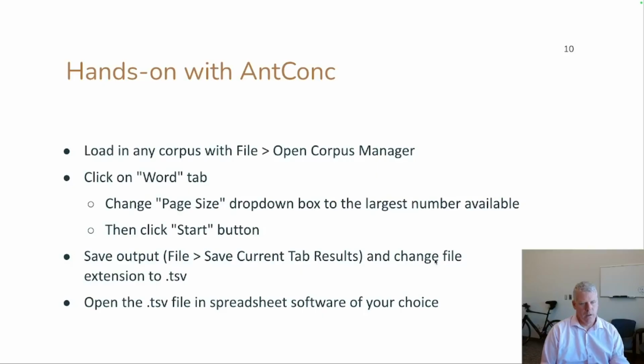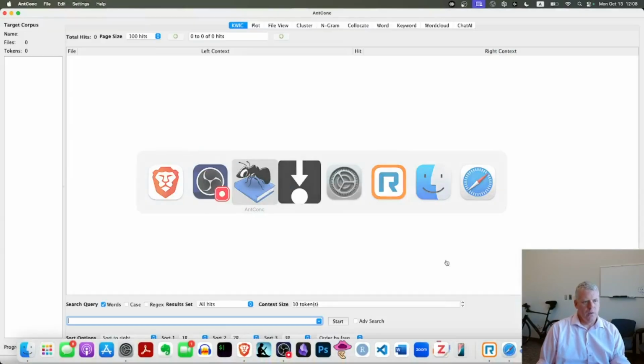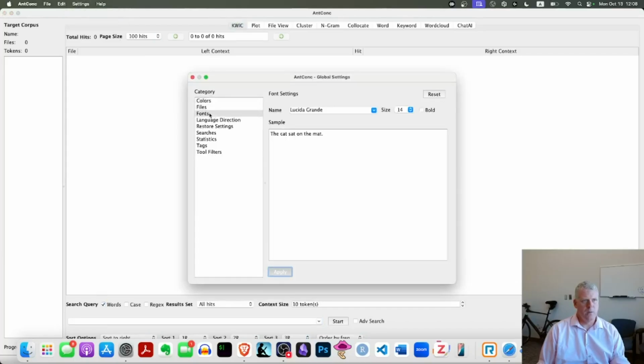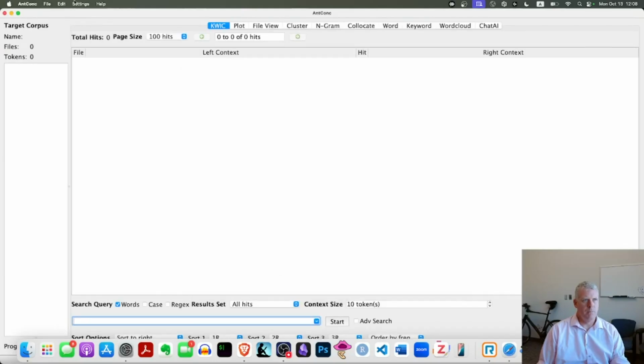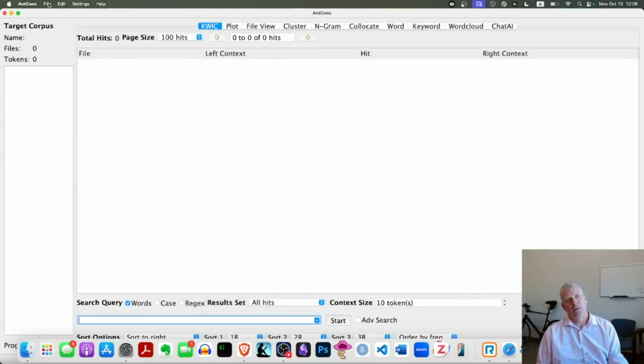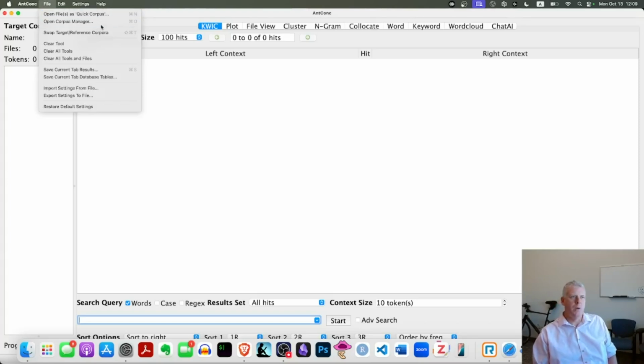Let's do so. Let's go over to our old friend AntConc. Here is AntConc. You may recognize it. Let me zoom in a bit to make it easier for you to see what I'm looking at here. There we go. So let's go up to File, second option down, Open Corpus Manager.